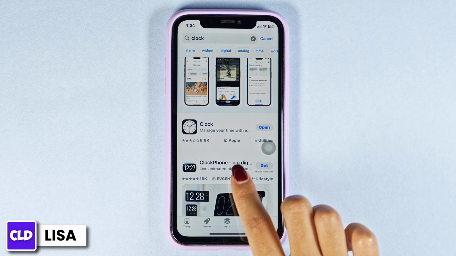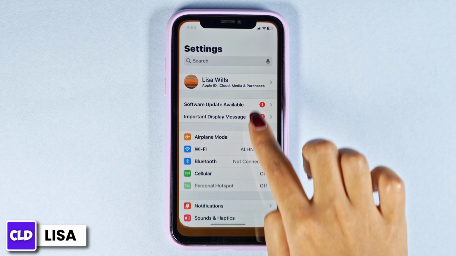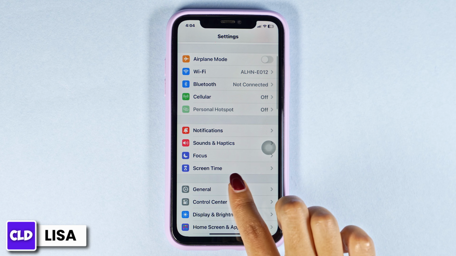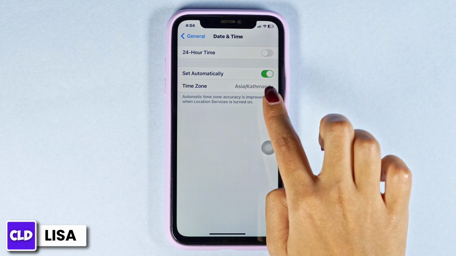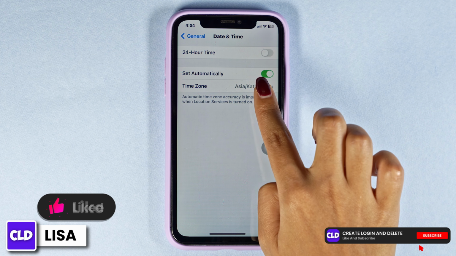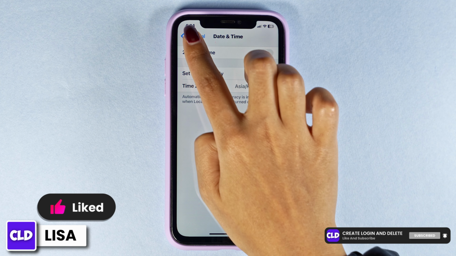version. Then close this, launch your settings, scroll down, navigate to the option of general, then here towards the option of date and time. Make sure you have enabled this option of set automatically. Then you can head back.